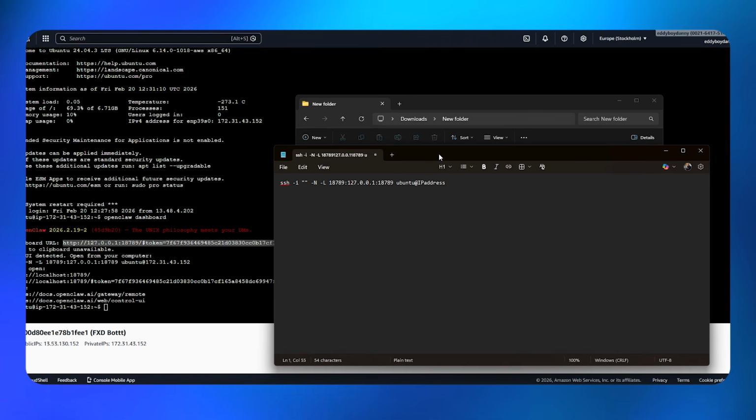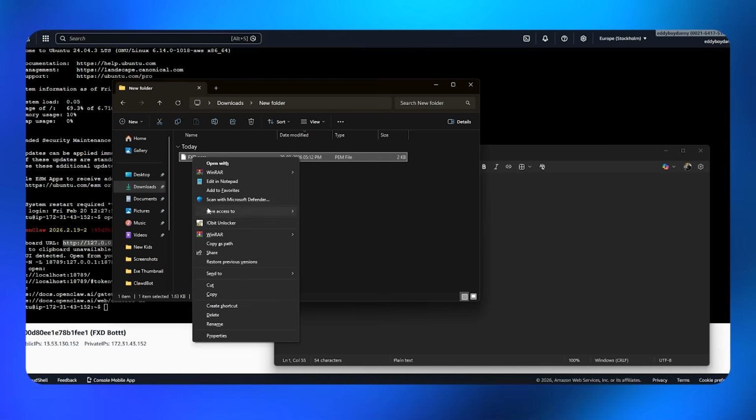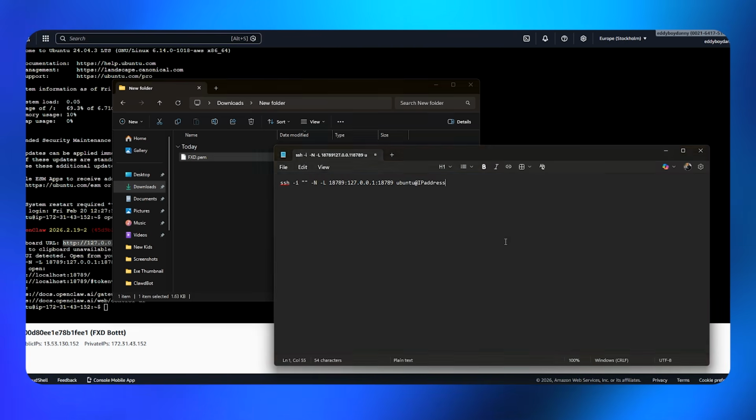First of all, we have to copy the path for this key. If you're on Windows, just hold down the shift key and right click on this file. It says copy as path. Copy that, and this is the command that I already gave you. In the double quotes, paste that copy as path.